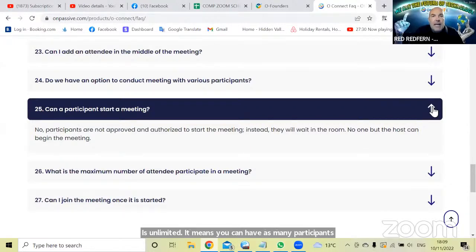The next one is, can a participant start a meeting? Now, that is a very good question. No, a participant can't. Participants are not approved and authorized to start the meeting. Instead, they will wait in a room. No one but the host can begin the meeting.